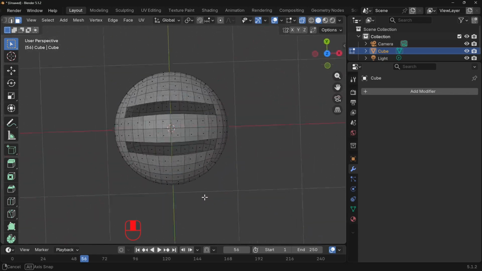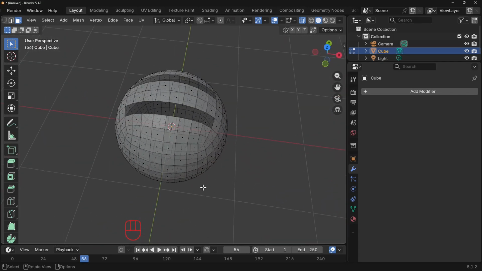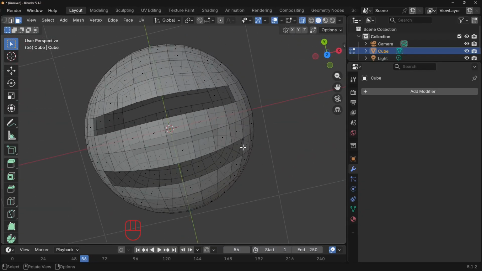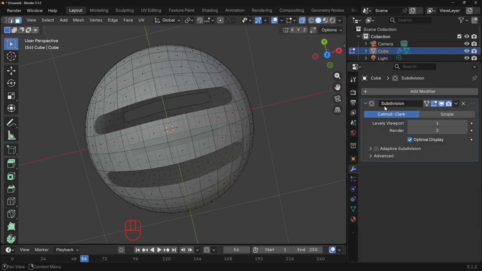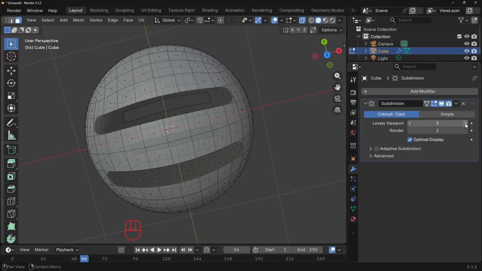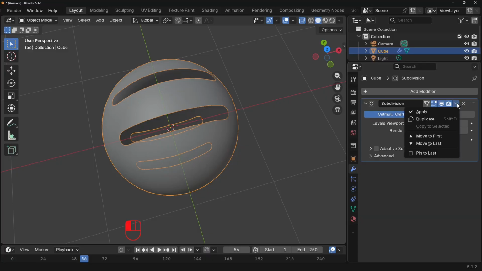So we've now made our two slits in our ball, but as you can see, they are not yet oval, and the guy said he wanted oval holes. So let's just do this, and we'll add in another subsurface modifier again. What we'll do now is increase this to 3, because I think that looks about right, and then apply this one as well.